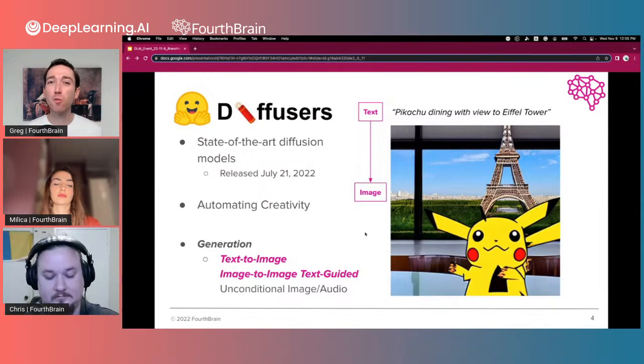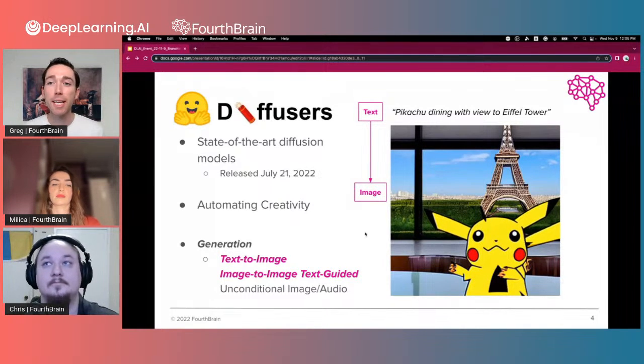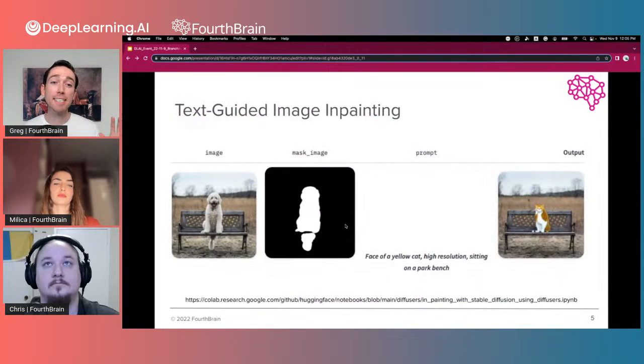There are a couple of really cool types of models called unconditional image generation and unconditional audio generation as well. This means that rather than provide text or additional context to an image or to audio, we're simply using data to train a model and then to generate pieces of audio or to generate images. Last but not least, there is a text-guided image in-painting feature that's currently in the experimental phase, but that you can play with yourself and is pretty cool on Hugging Face as well.